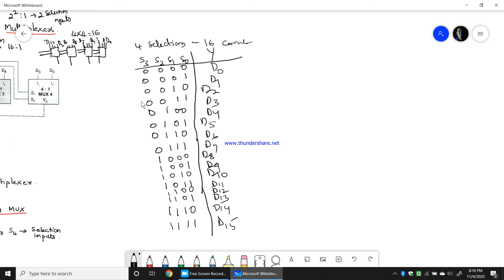Now what I am doing, I am trying to take S0 and S1 as the selection inputs for the 4:1 mux. So I will try to divide this into 4 different bit sequence groups. Now this S1, S0 are the 2 selection inputs for each.